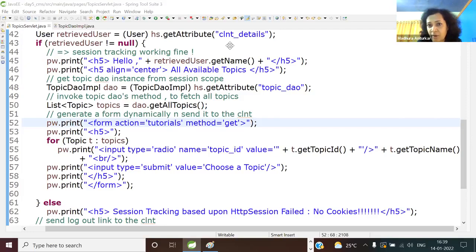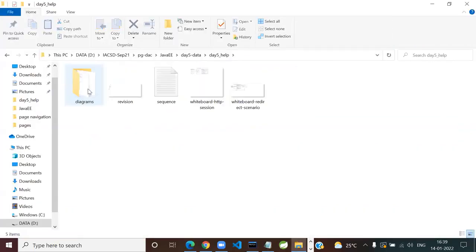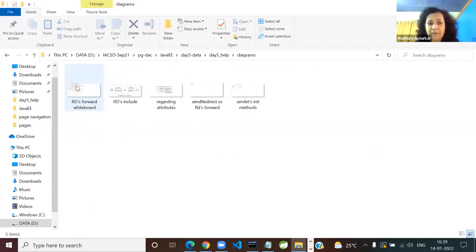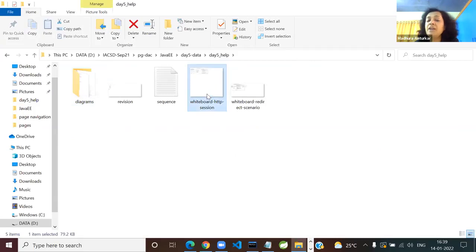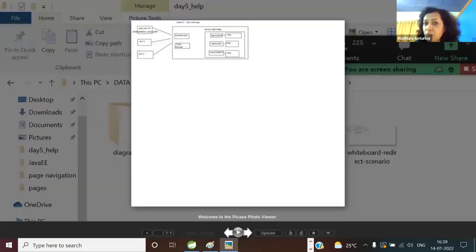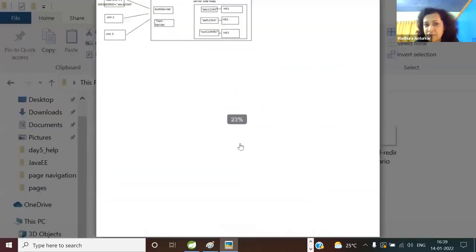So what sessions are you talking about? See, I had shown you a basic diagram. A second, hold on. So open the diagrams. There's a whiteboard somewhere. Yeah, whiteboard, HTTP session. Tomorrow I'm going to give you more details, but for today these are sufficient.